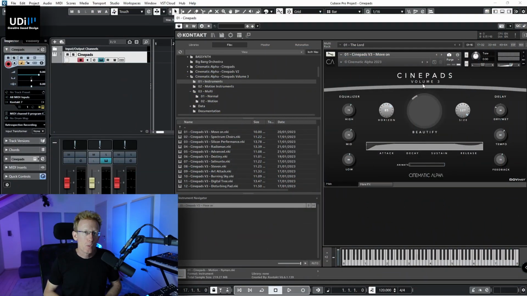And now let's check volume 3. And to remind you, these are more granular textures. And again, we have the folder structure, we have the instruments, we have the motion instruments, we have multis with normal and motion. So let's get started.